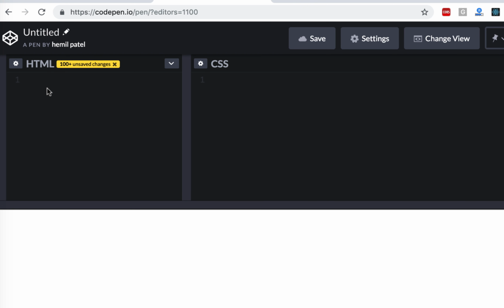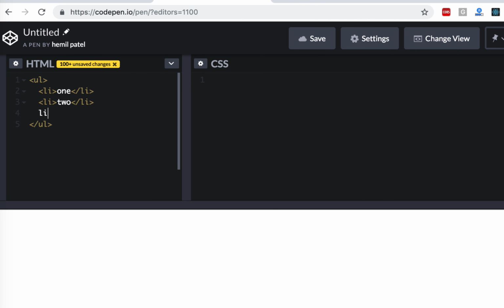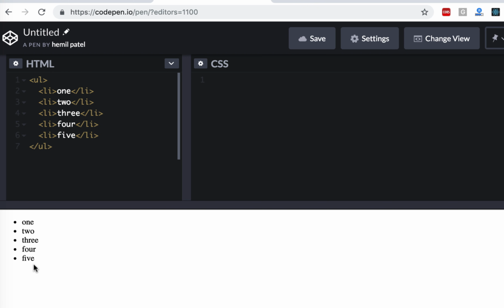So let's start by creating a list. I'm going to create a UL, and inside I'm going to have some li. Let's call them 1, 2, 3, 5, and it renders quite ugly, as we expected.